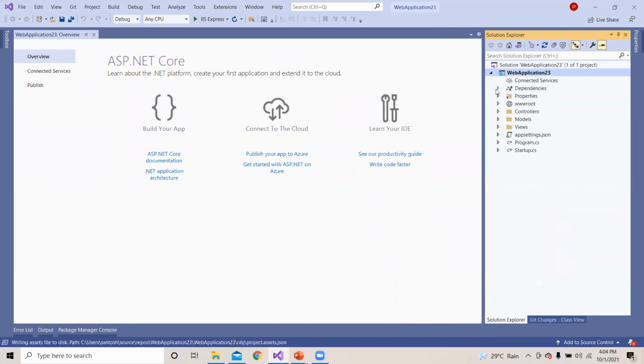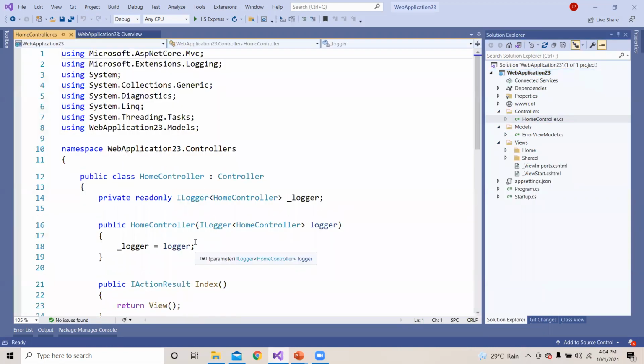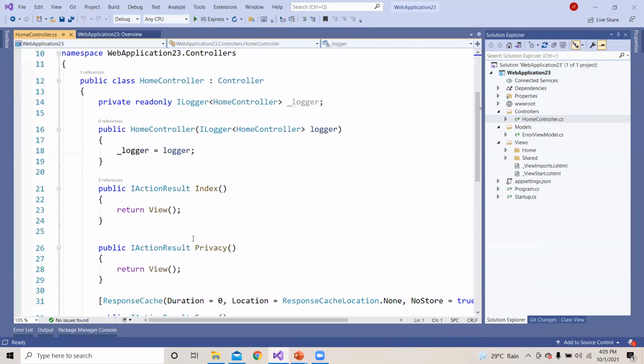As you can see, again, I'm getting the dependencies, properties, wwwroot, which contains CSS, JS, as well as library files. Now you can see that there is a folder called controllers, models, as well as views. In the controllers, by default, I'm getting the home controller, the way you get it in simple ASP.NET MVC applications. Similarly, here also you can get the same thing.